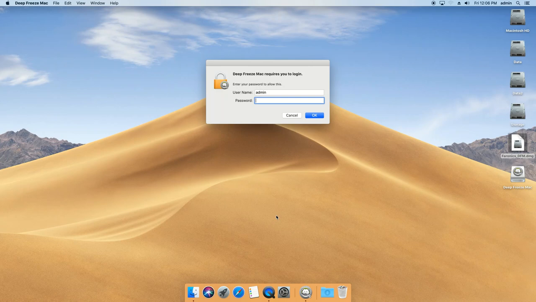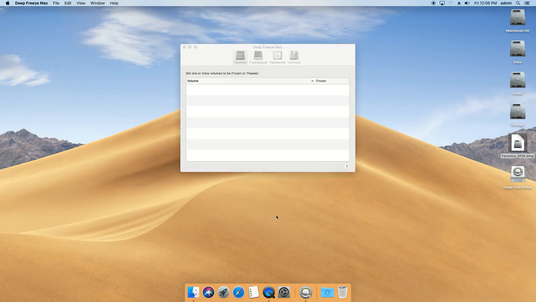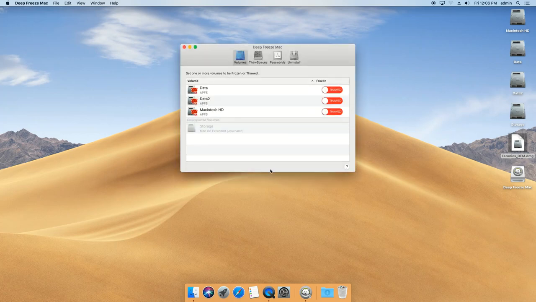When you run Deep Freeze Mac, any administrator on a computer can manage Deep Freeze Mac. However, you can set up an additional password to have an added layer of security. It is recommended that users should be set up as standard users in order to not bypass Deep Freeze.